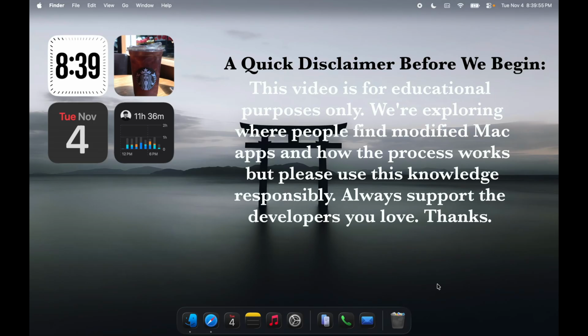A quick disclaimer before we begin: this video is for educational purposes only, and we're exploring where people find modified Mac apps and how the process works. But please use the knowledge responsibly and always support the developers you love.